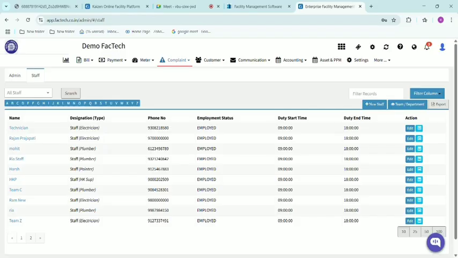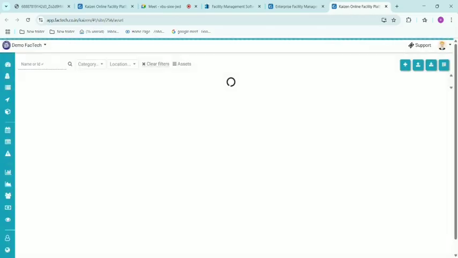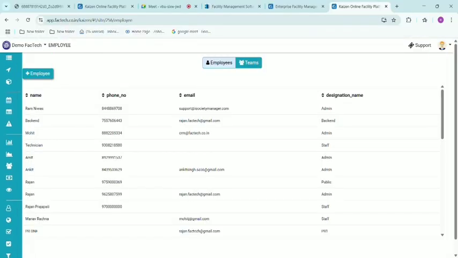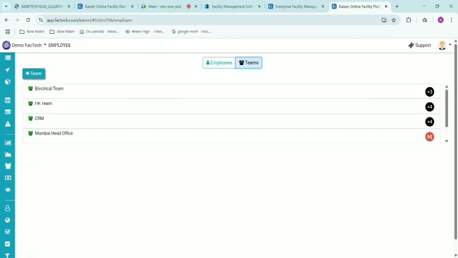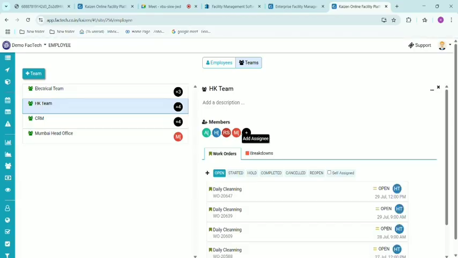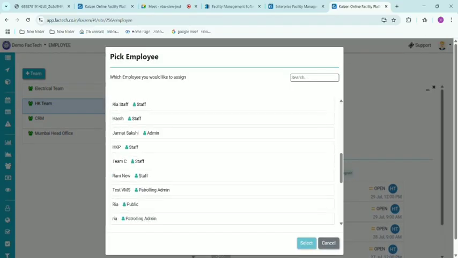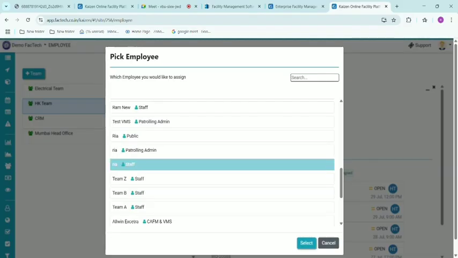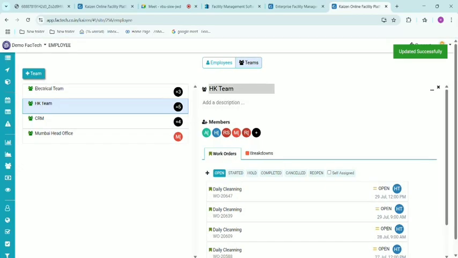After you add a particular person in the staff role, then you will map him in the team. For that, you will click on the asset and PPM. Here you will go into the employee and then click on the teams. If you want to assign that particular staff member in the housekeeping team, then you will click on the housekeeping team and click on add assignee and select the staff name. Then that staff would be added in the housekeeping team.